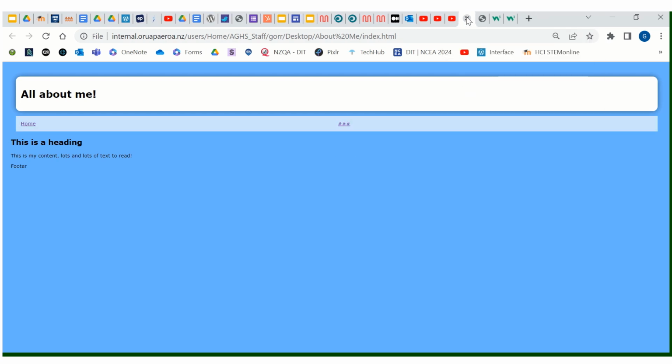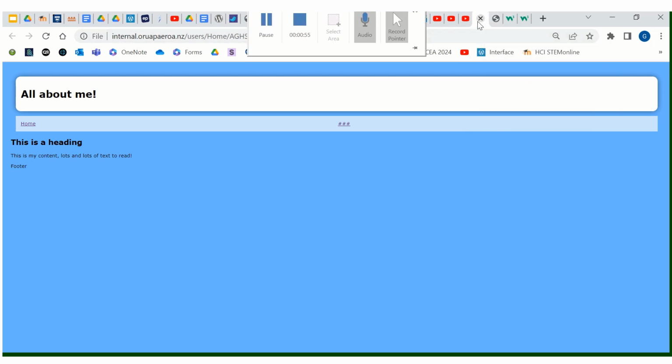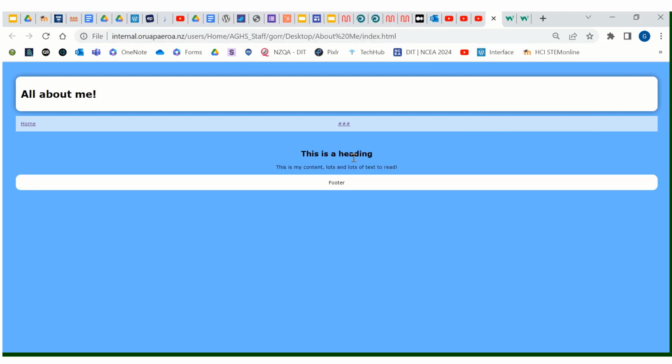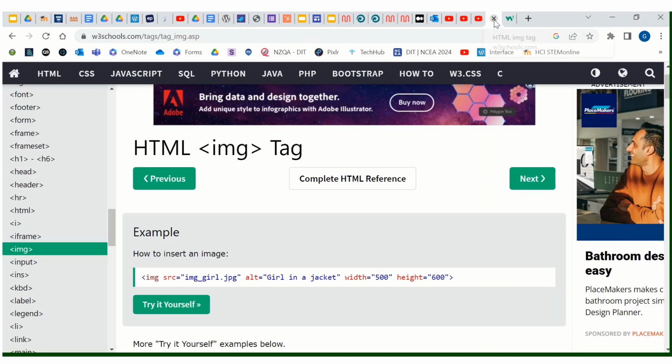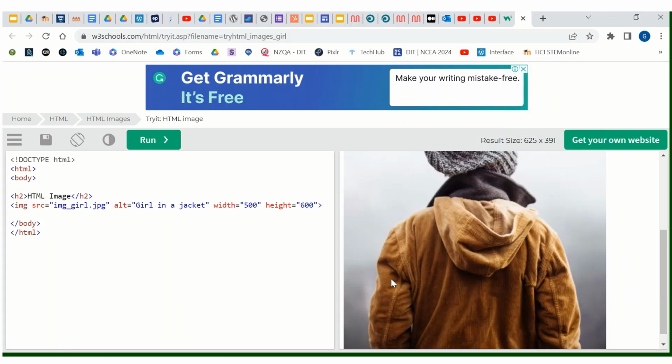Changed the box colour. Can't see what the difference is there. Oh, and we made another nice little box for our footer, and we also put our article text. We centered it. So now what we need to do is get a bit of content in. What we really want to do is get an image in.